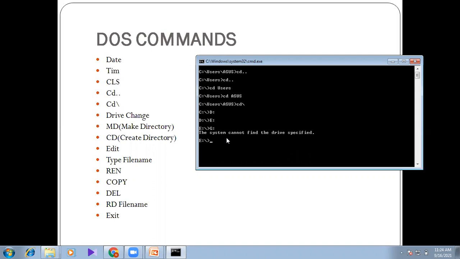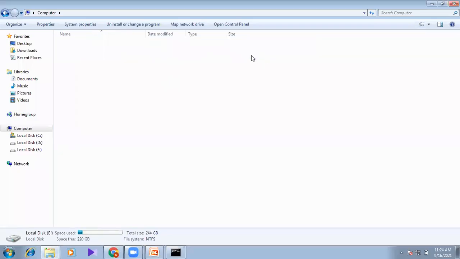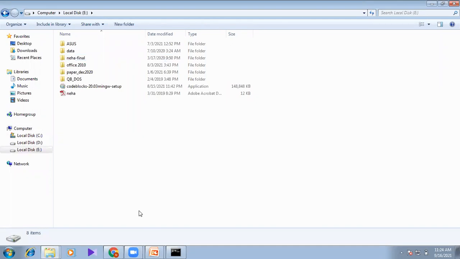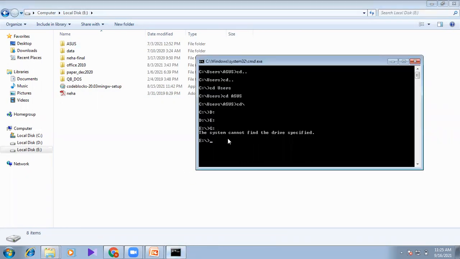Now I want to make one folder in my drive E. One way is to open My Computer, where you can find the folders first. There is the ASUS folder, data, Neha final, office, paper, and some files, QB docs, and 2 files. One is setup, and there is one PDF file. In E drive, you can see there is no folder with the name agriculture.